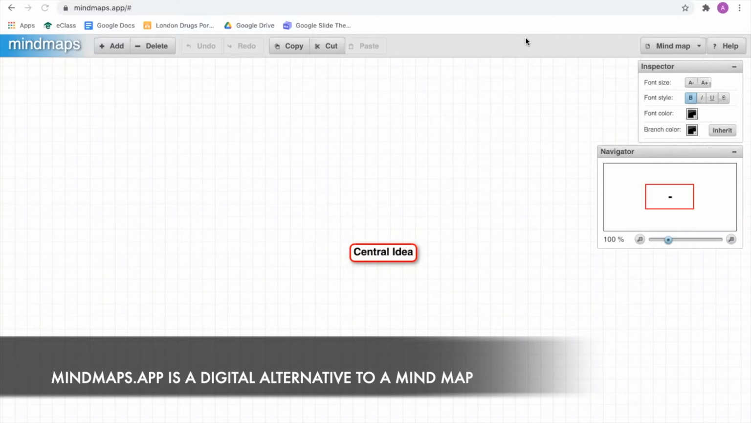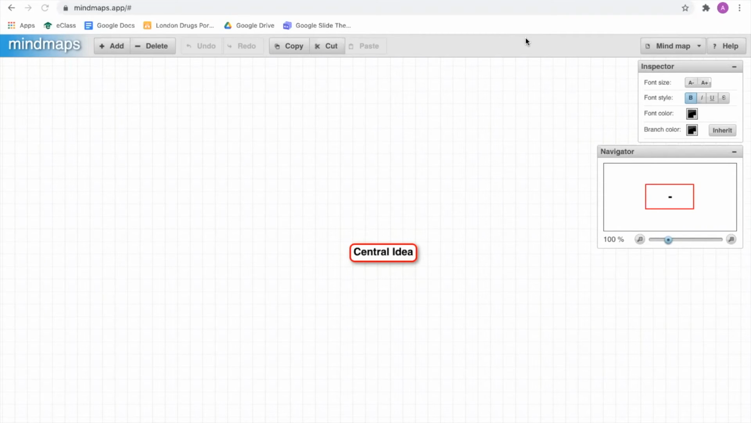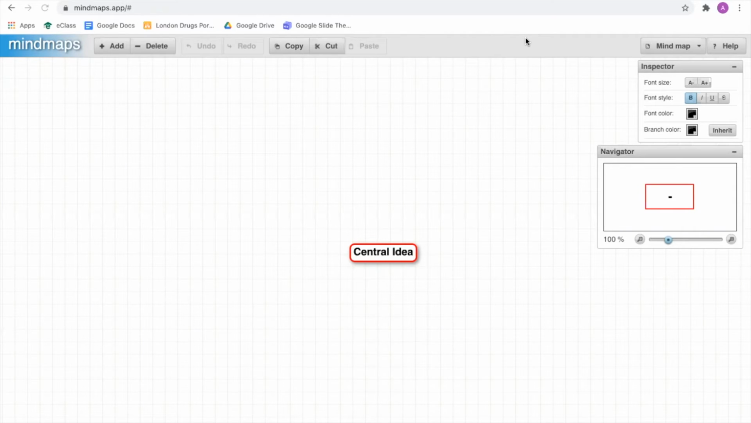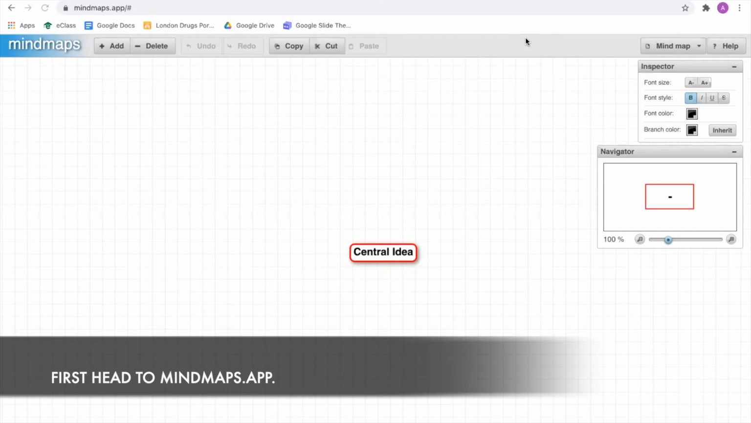Mindmaps.app is an online alternative to a mind map. There isn't a downloadable version of this software, so if you have internet connectivity issues, a hand-drawn mind map might work better for you. Additionally, I am using iOS, so if you are a Windows user, it might look a little different. First, head to mindmaps.app.